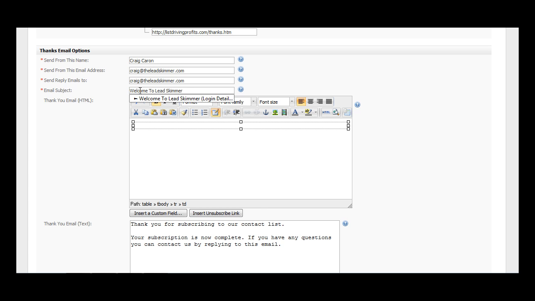Now here's something else I do. This is the one that I'm using actually. It's welcome to Lead Skimmer, login details inside. The cool thing about npnmmpro is you can use ASCII characters, or however you say it. As you can see, this little arrow. You couldn't do this with regular autoresponders, but you can with the npnmmpro, which makes it great because your email will stand out from other emails. You can even do little smiley faces and things like that, which is pretty cool.